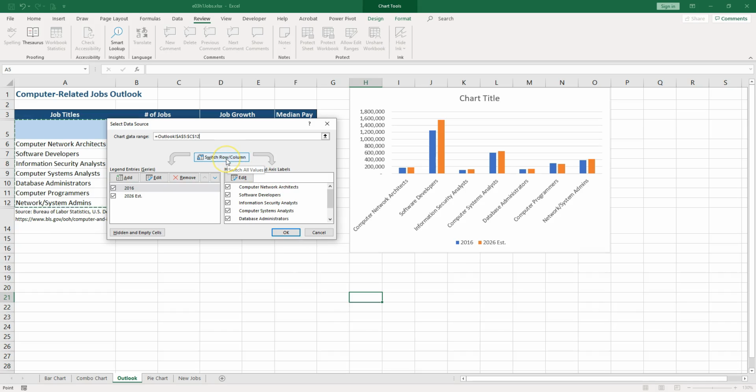And actually from here I can do one more thing, because I would like to see, for computer network architects, you have to go here and see, okay, that's 2016, that's 2026, so it doesn't look so great. Instead, we can apply switch row and column. So let's see what happens.